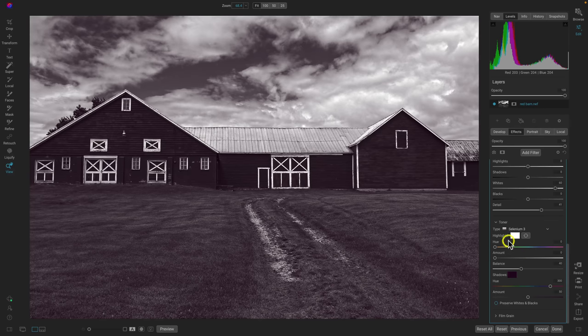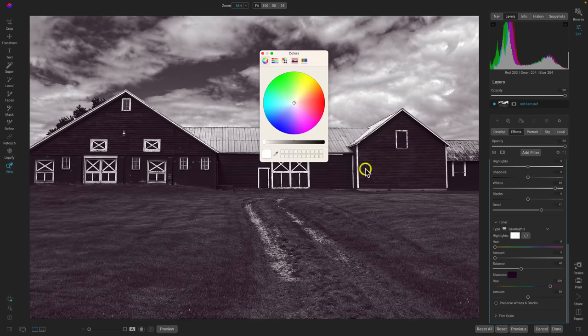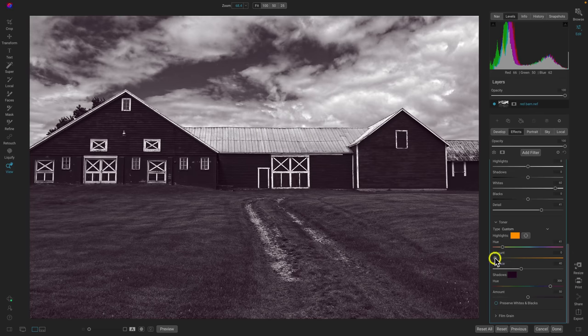So I'm just going to go into my highlight color here, and we'll just make it sort of an orange color. And let's pull up on the amount so that we can give those highlights some warmth. Maybe a little bit too much there, but we'll get it a little bit dramatic just because it is a demo. Now, we pulled up on the amount there.